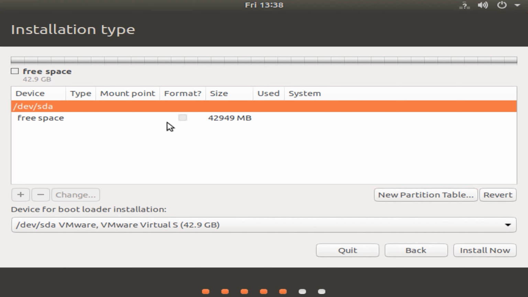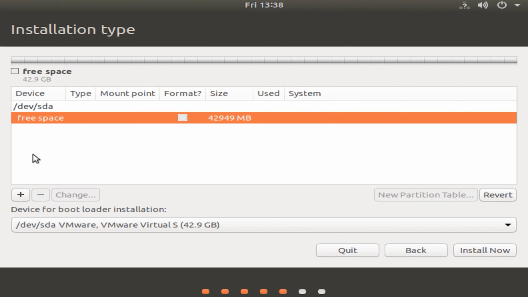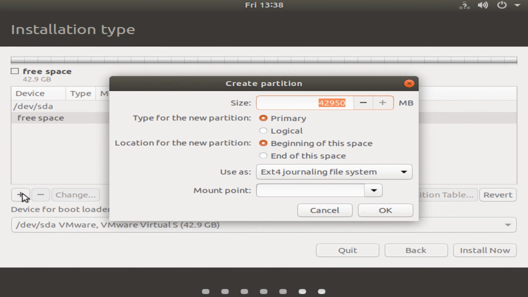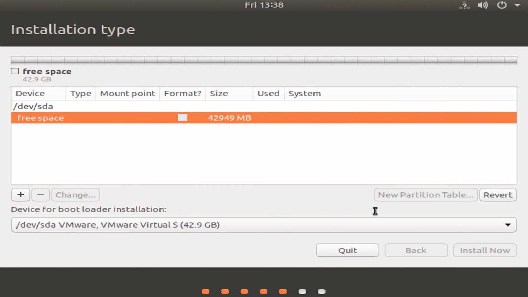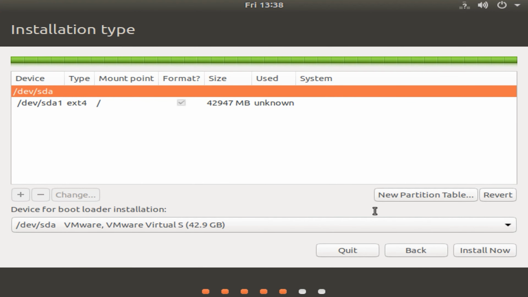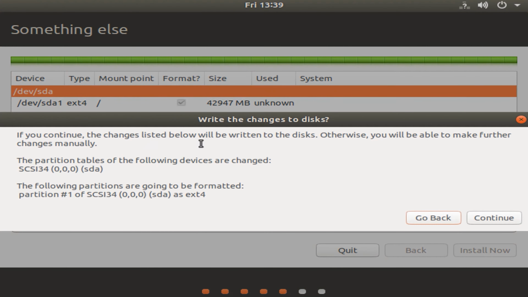To create a new partition, select the option Free Space and click on the plus icon. Specify its size, preferably at least 20 GB. Set the partition type as primary, location at the beginning, select the file system and the mount point, then click OK. Then click Install Now to apply the changes and start the installation process.